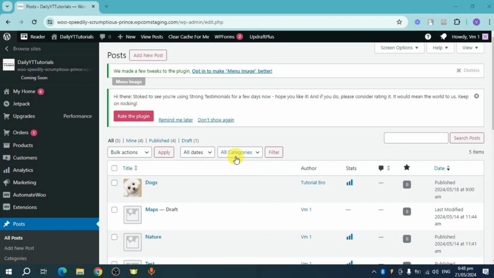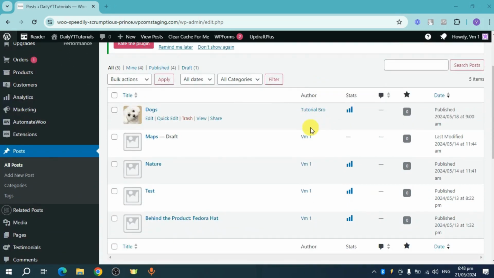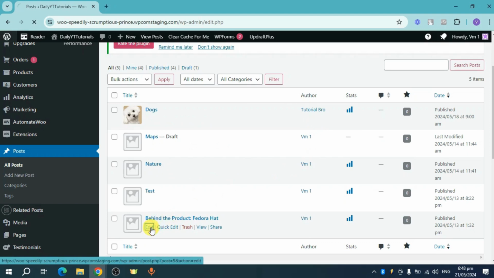Let's get started. So for this one, let's head over and actually change the text color on our post that we have created. For example, I have this behind the product. Let's click on this edit option that we can see right here. Once you have clicked on that, it will open the block editor of WordPress itself.